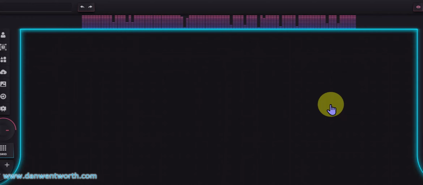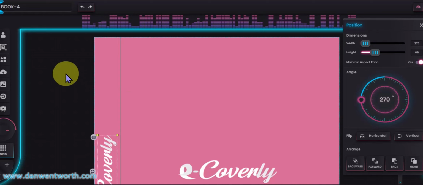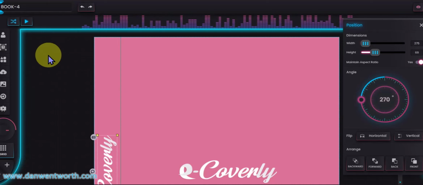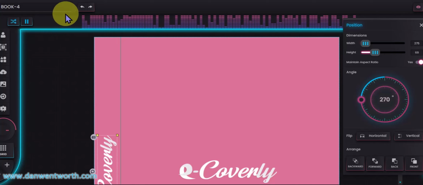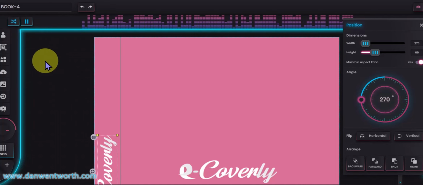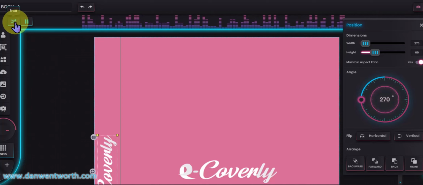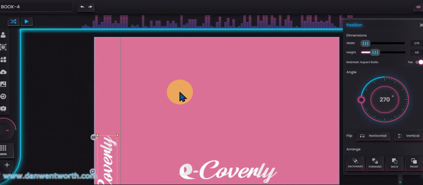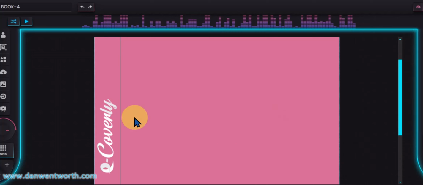Inside the software, this is where we're going to create. While you're in here, you can even choose to play music to keep your spirits up while you're creating. Different ones. And this will help inspire you to be very creative. Let's stop that now. Okay, so eCoverly, I don't want this. Remove it.